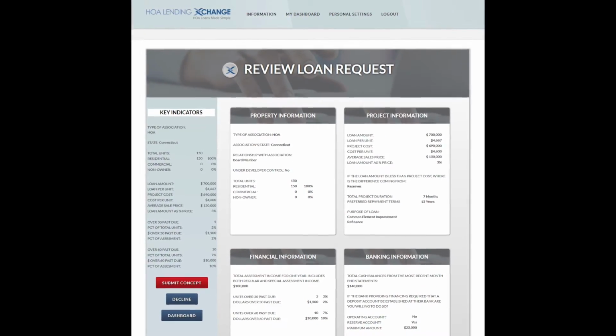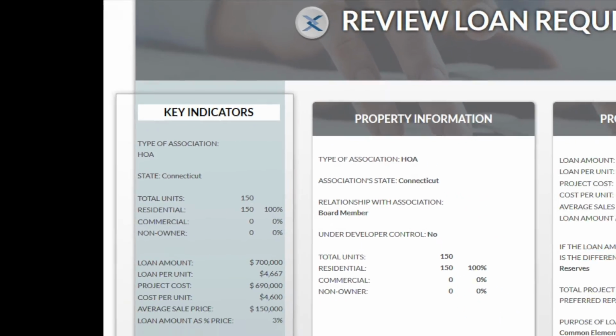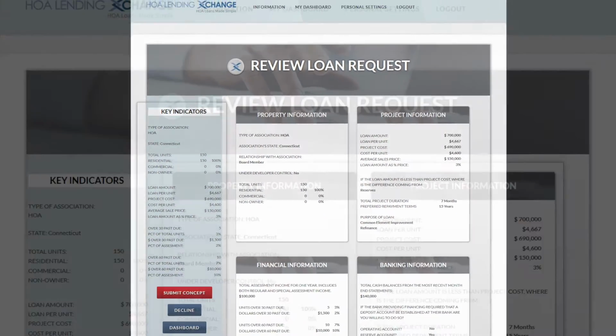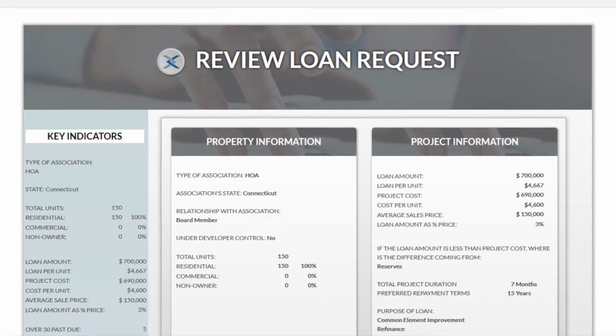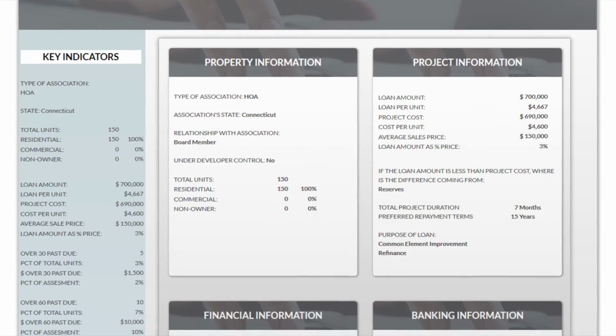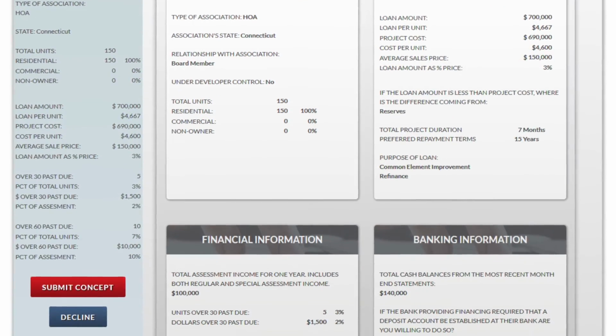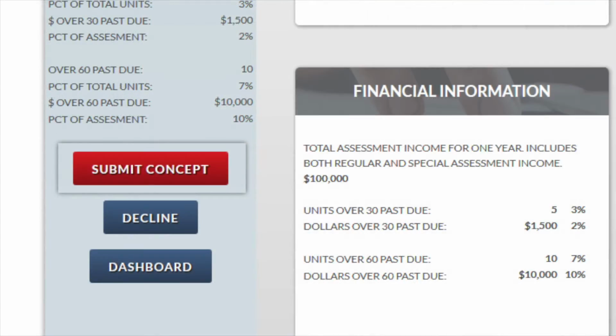The column on the left is a key set of data with measurement calculations. The 4 remaining blocks of information are some of the same data plus other relevant items. Look at all of the pieces closely. They will give you a very clear sense of the general health of the association and potential credit quality of the opportunity. If you find the opportunity attractive, you should click the Submit Concept button.